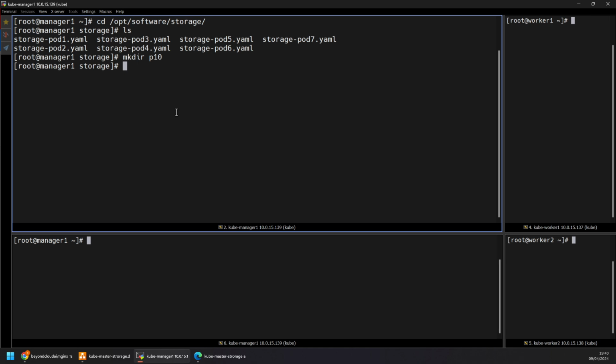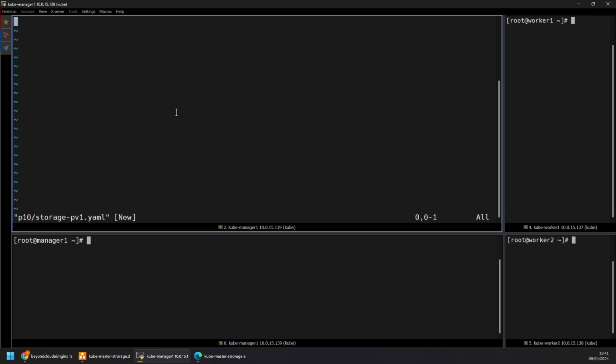Once you have created this, just do a vi P10, and then inside that you create the first file called storage-pv1.yaml. What this pv1 is abbreviating to is persistent volume. That's why we are giving it as pv1. For the second file, we will create pvc1, which means that it's a persistent volume claim, which is going to claim the persistent volume. So let's just vi and then copy paste the content or the code from this.